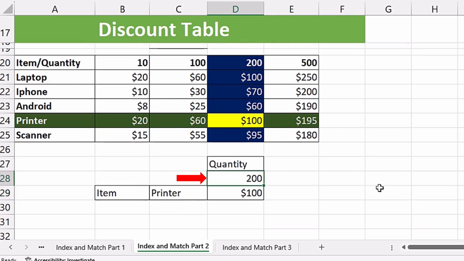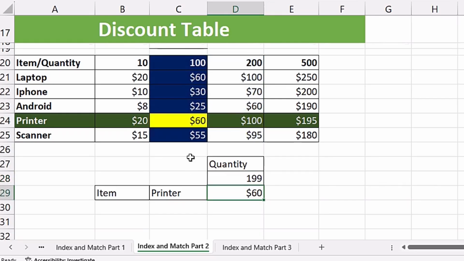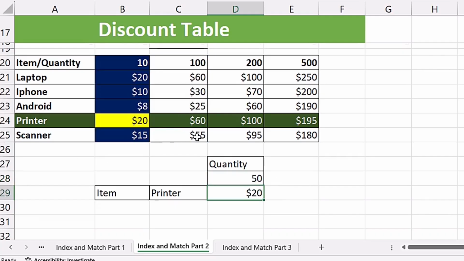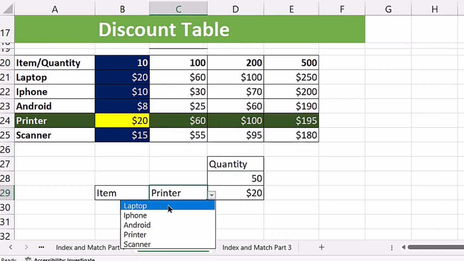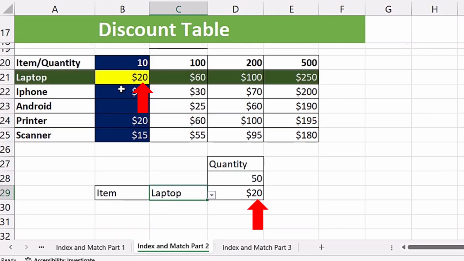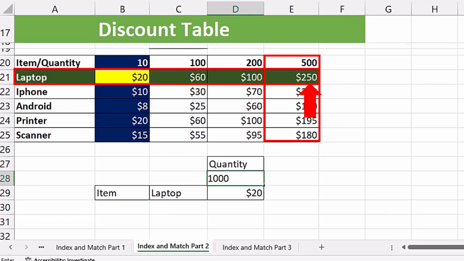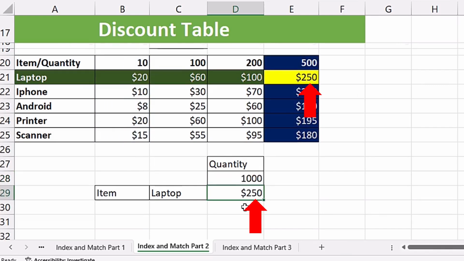Now what if you come here, and then you type 199? 199 printers is not yet 200. That means it will be on this particular range here. So when I hit enter, you can see we are getting the $60. And when I come here, what if I buy less than 100, let's say 50, and hit enter, you can see we are getting $20. And if this is the laptop, you can see we are getting also $20. And if you decide to buy more than 500 laptops, let's say 1,000 laptops, that should be $250. So when I hit enter, you can see we are getting $250. So it's actually working very well.